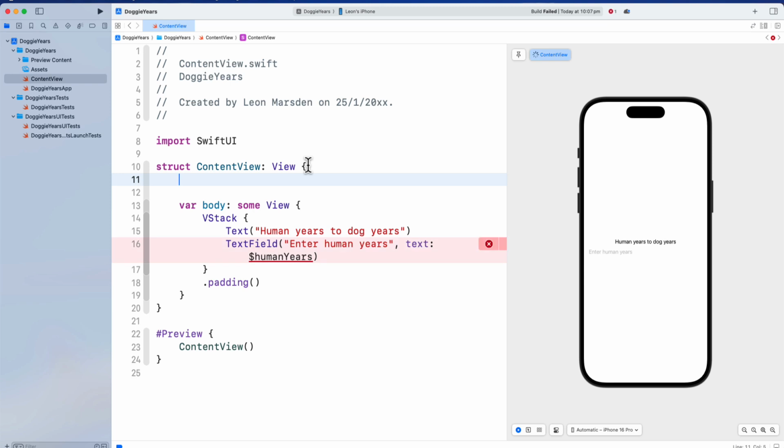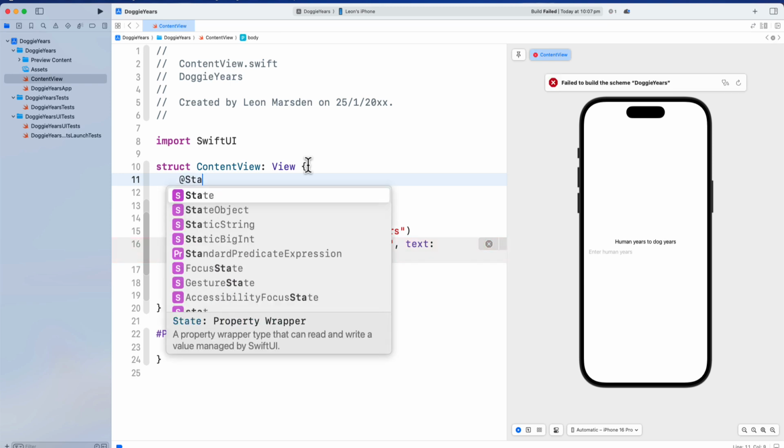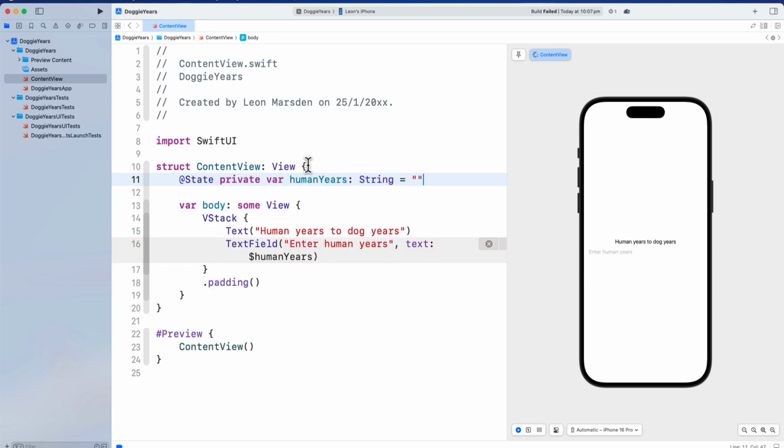And then we need to declare human years as a state. So @State, and then we can have human years, and it's going to be a string. So now we can see in our display, we've actually got a title, and we can enter in our human years here. We can put like 10. Okay, so let's move to the next part.